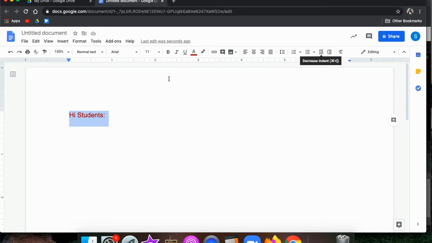Okay, so here's where, when I hit tab, I'm indenting something. I can increase my indent just by doing that. I can also decrease my indent by clicking on those.